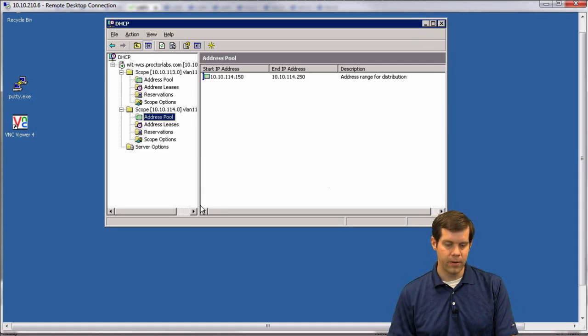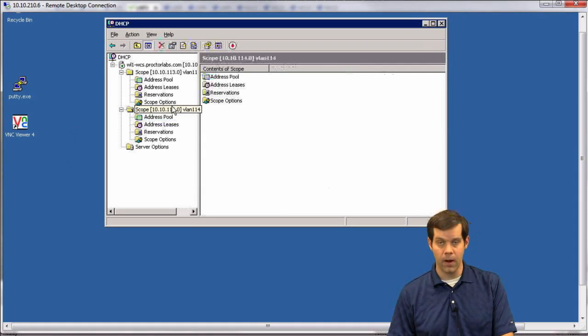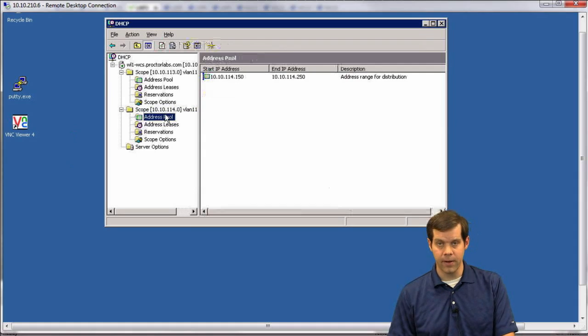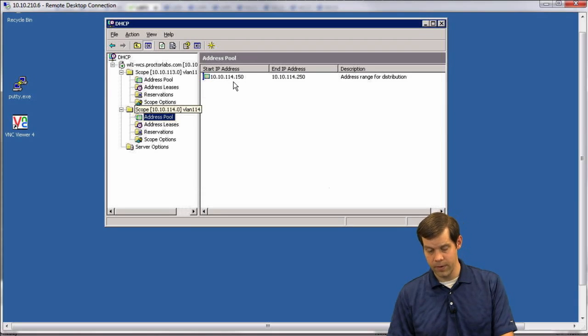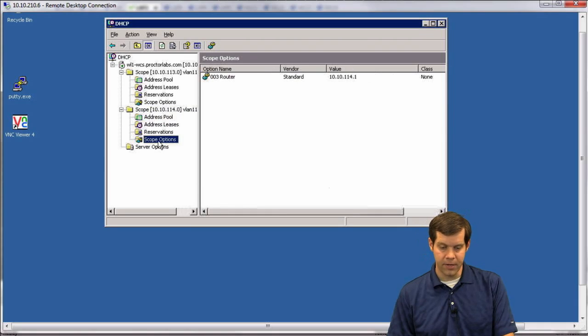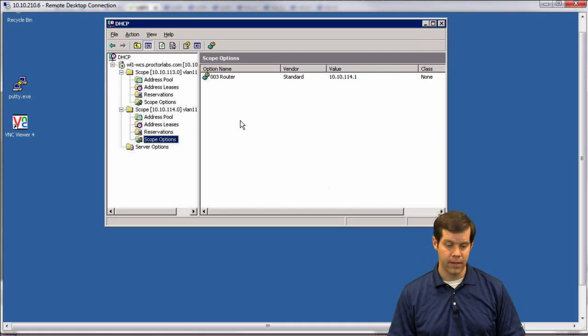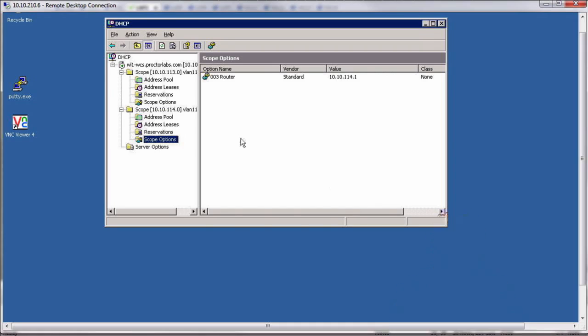The first thing that we'll want to do is get your scope up and running. So I have a VLAN 114 scope already created. It's set to hand out IP addresses between 10.10.114.150 and 250. And the only option I have configured up to this point is just the default gateway of 10.10.114.1. So let's go ahead and configure the option 60 information.